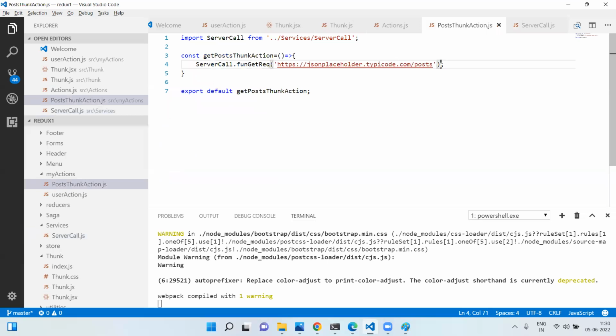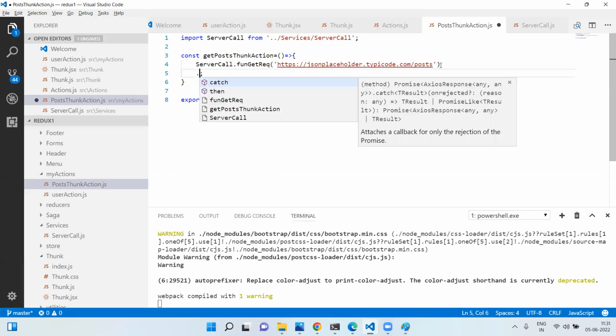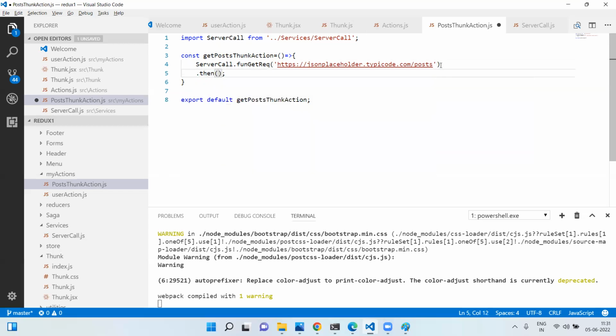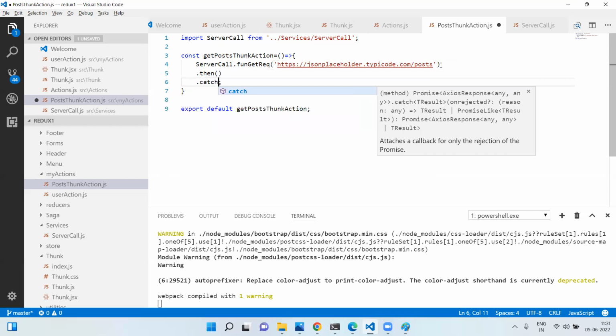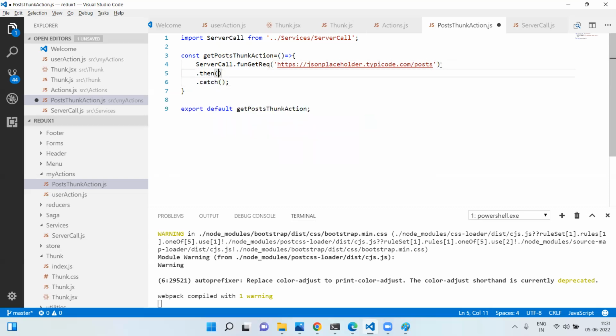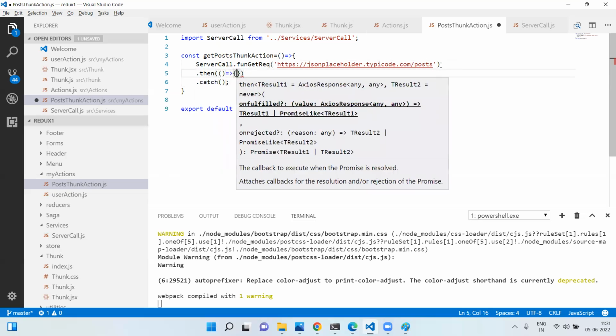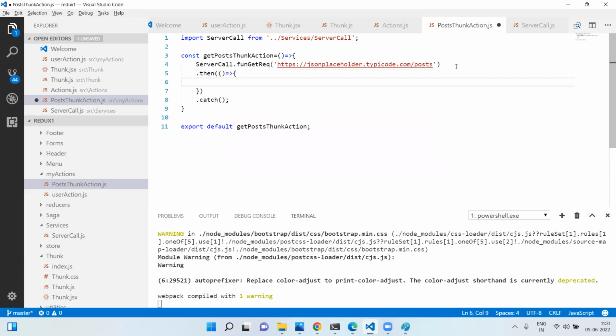So how are you going to put it? Dot then and dot catch. Both of them accept one callback, response and error. And whatever response this call returns, we can capture it because that will be automatically passed to here as a result or response.